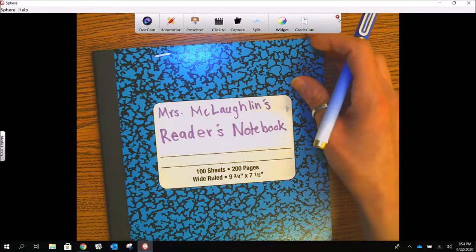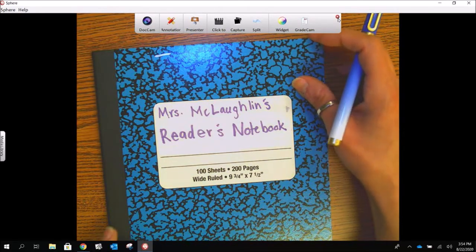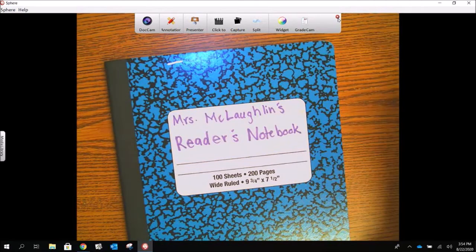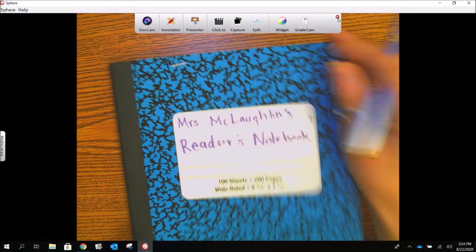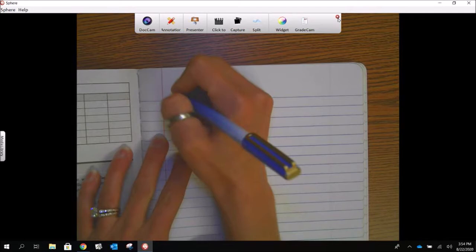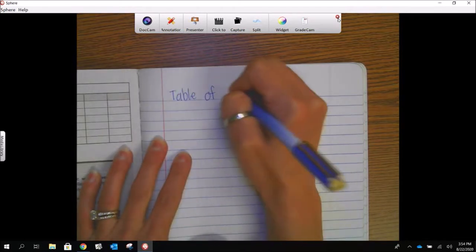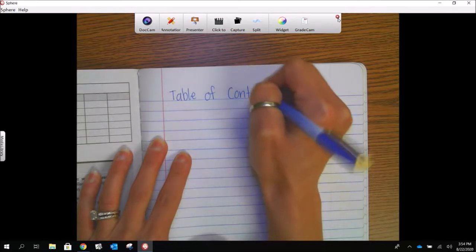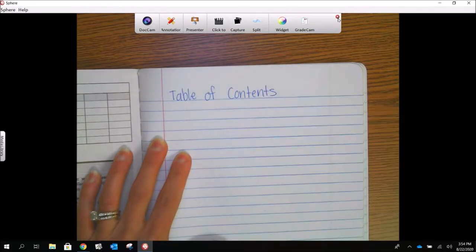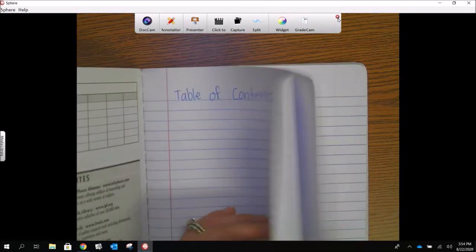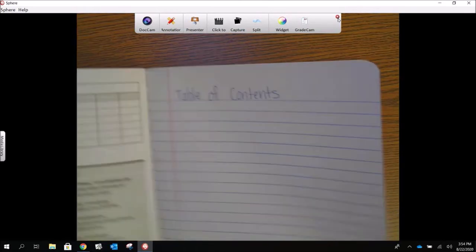The first 4 pages of your reader's notebook are going to be your table of contents, and that's going to be front, back of the page. So let me show you what I'm talking about. Open it up to the very first page, and I'm going to label this at the top Table of Contents. Okay? So I'm going to go to the back of this first page, and I'm going to label that Table of Contents.